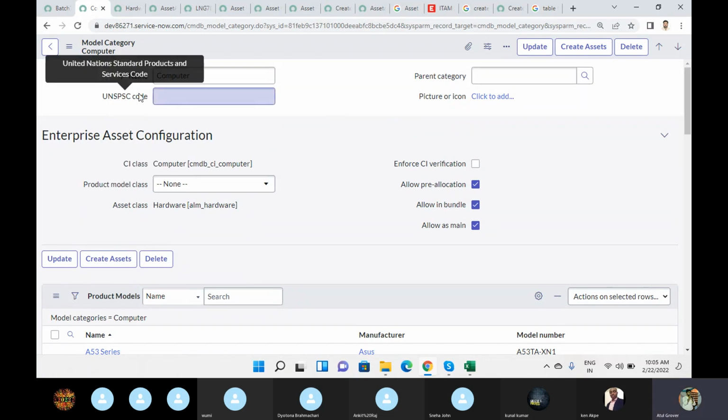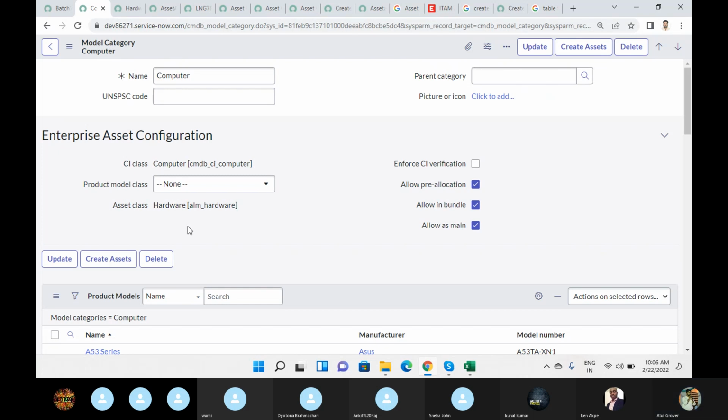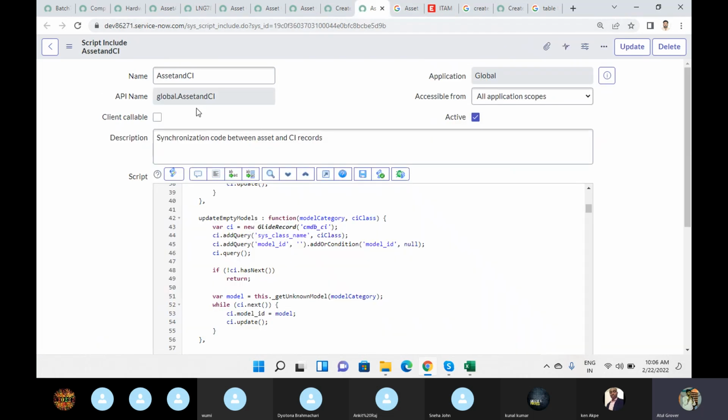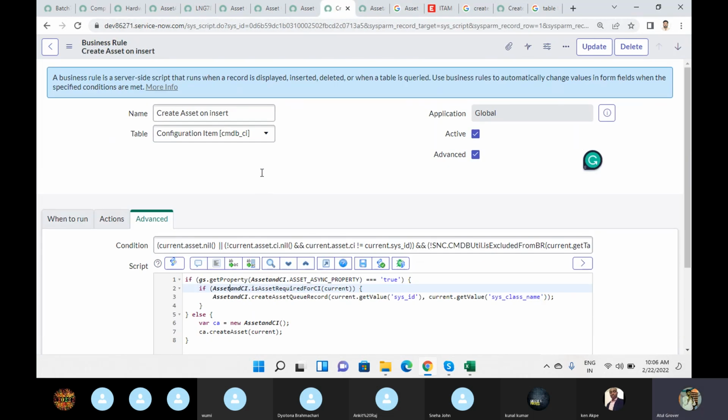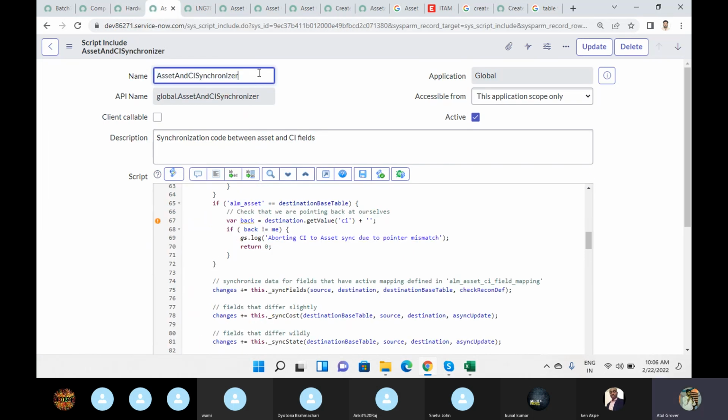Now, how does ServiceNow work? When you click on the computer class, fill in this detail and click on submit, first of all, it goes and checks this model: in the model, is it mentioned that we need to create an asset for this class? If yes, then it will go for this business rule, create asset. In that, it will go for the asset and CI relationship. And there it goes and calls this script include, the synchronization part.